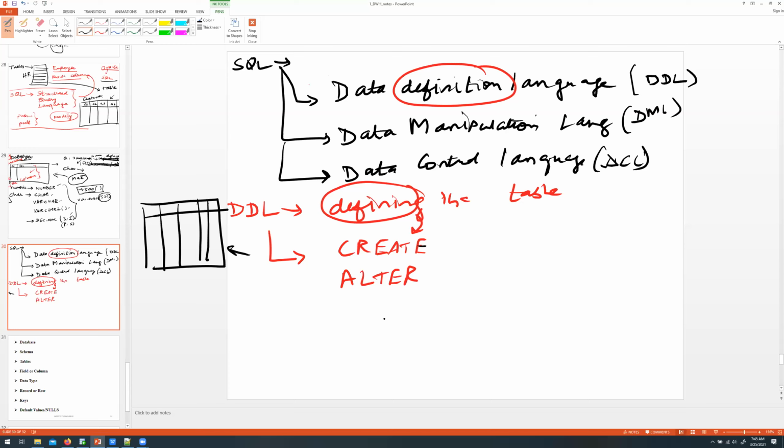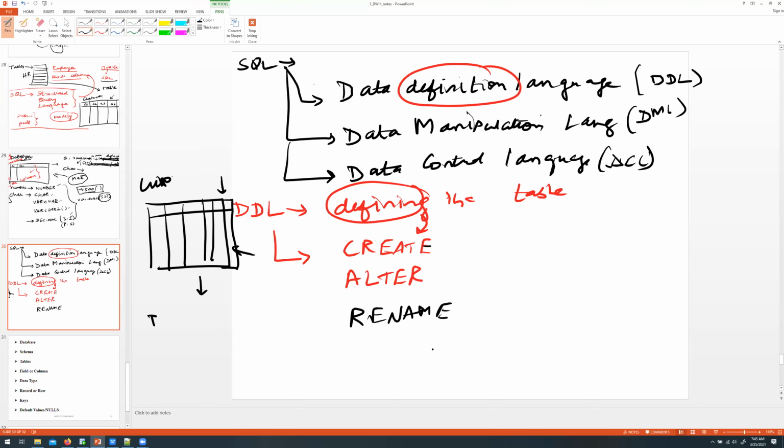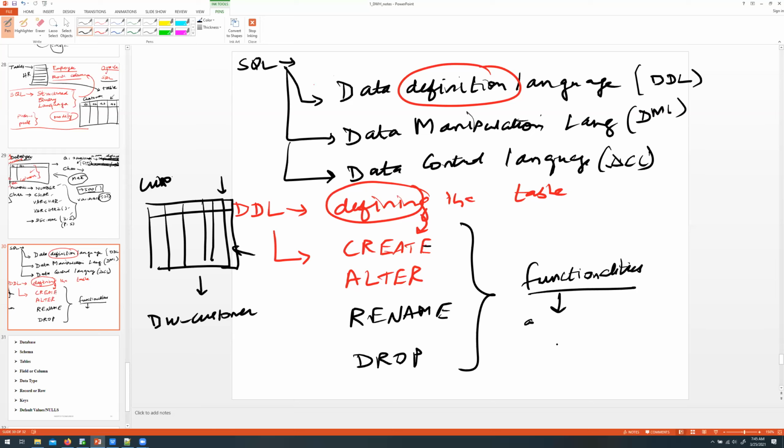Rename a table. If you say I don't want this table name, say DW customer, instead I want it as DW underscore customer, that is a DDL command. I don't want this table at all, drop this table. That's a DDL command. So all the functionalities which define a table directly, because these functionalities are going to affect the table structure directly. It is not going to affect the data only, it is going to affect the entire table structure. Are you getting what I'm trying to say?